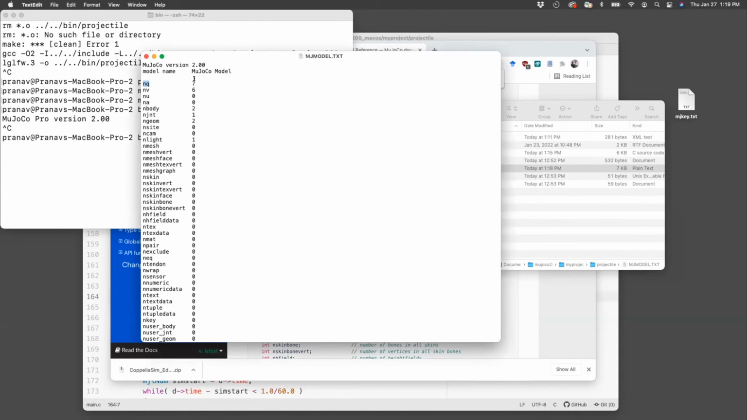So NQ is 7, which means that there are 7 state variables. As I said, there are 3 translations and 4 for quaternions. NV, next variable, is for velocity variables. There are 3 velocities, Vx, Vy, Vz, and then there are 3 angular rotations, omega x, omega y, omega z, that's 6. NU stands for actuators. We have not defined actuators, and so on. So there is a way to interpret this.